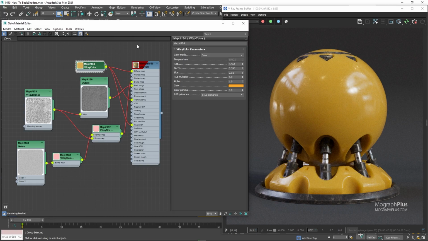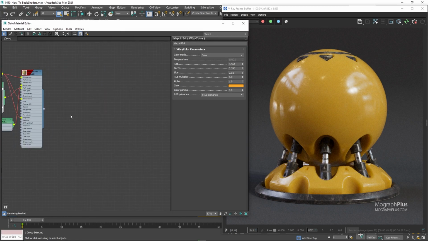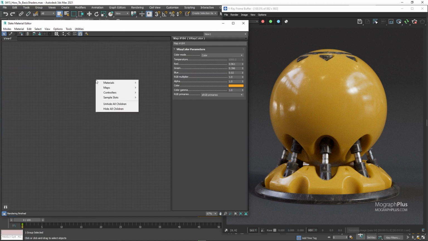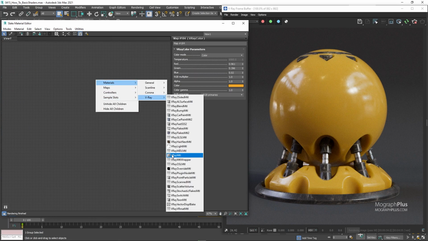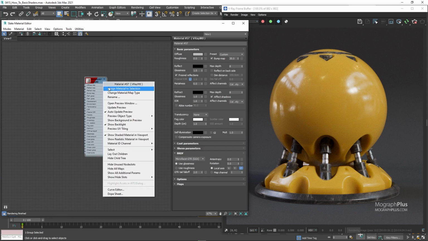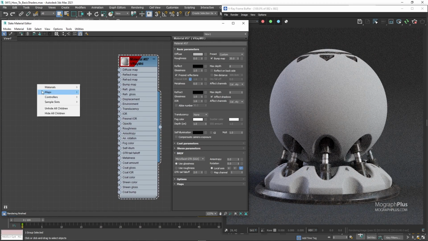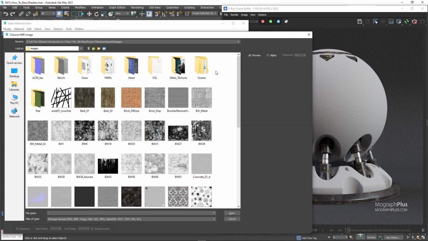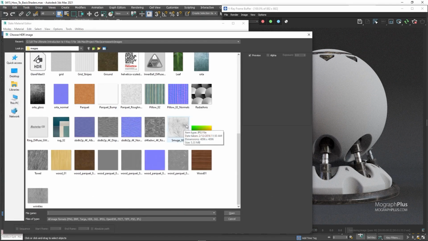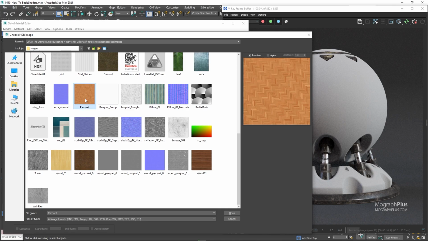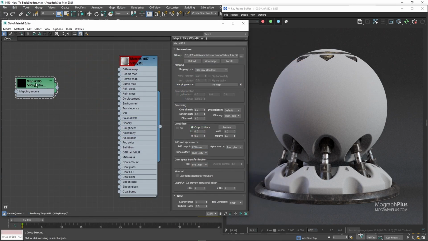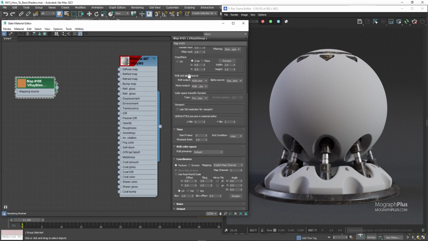Let's pick up the pace a bit and go for a wood parquet shader. So add a new V-Ray material and assign it. I'm going to add a V-Ray bitmap node and load this parquet.png texture. And as this is the diffuse color texture and we are in ACES, set the RGB color space to sRGB. I'm going to set the tiling to around 0.75 as well.